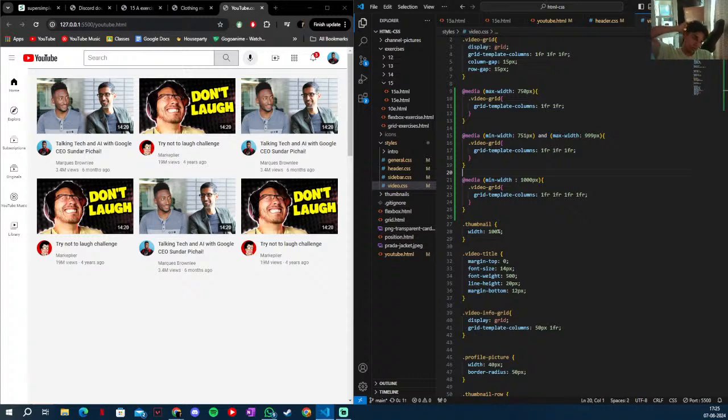So another thing we can do with this is we can have 2 values. Let's say 4 pixels and 10 pixels. Let's save it. So this first value is going to be the vertical padding, so padding top, padding bottom, and the second value is horizontal padding, padding left and padding right.